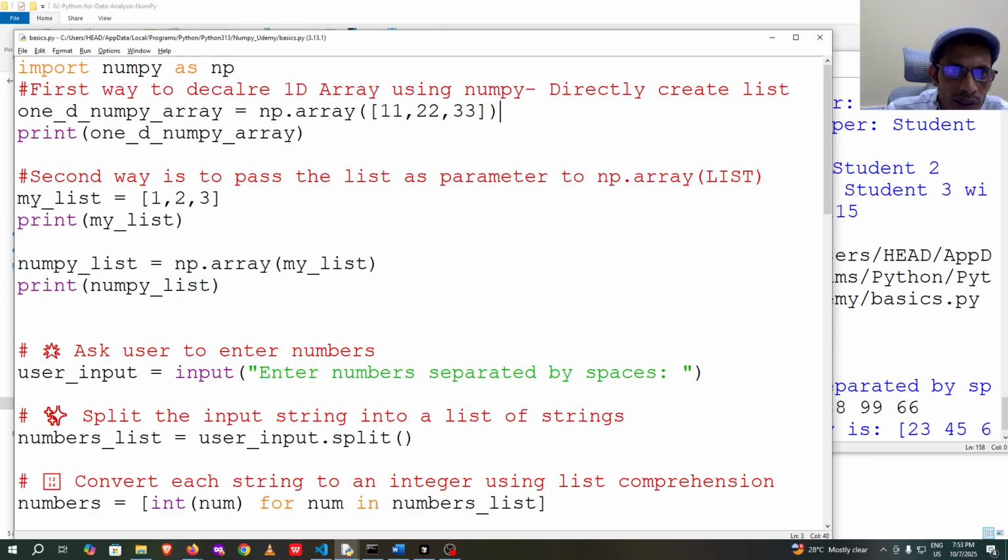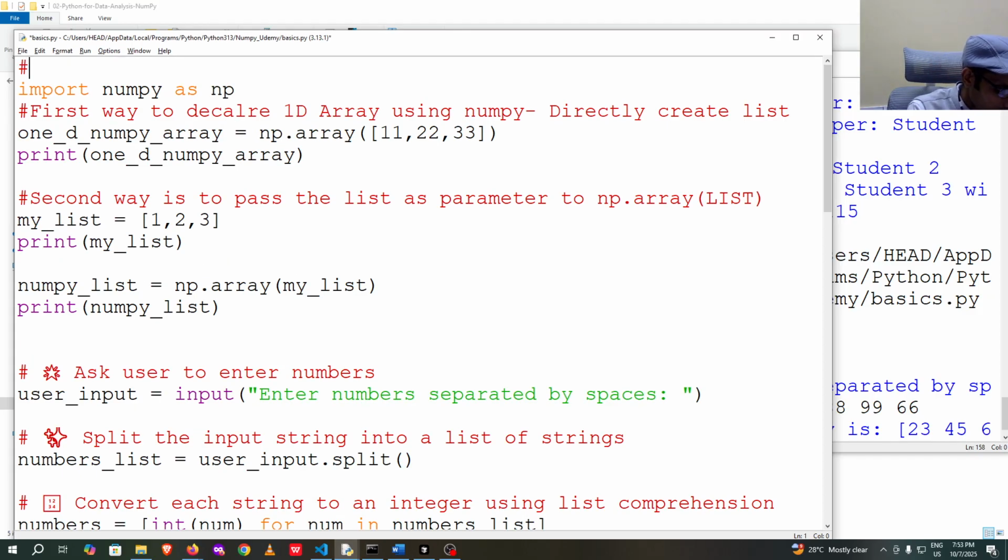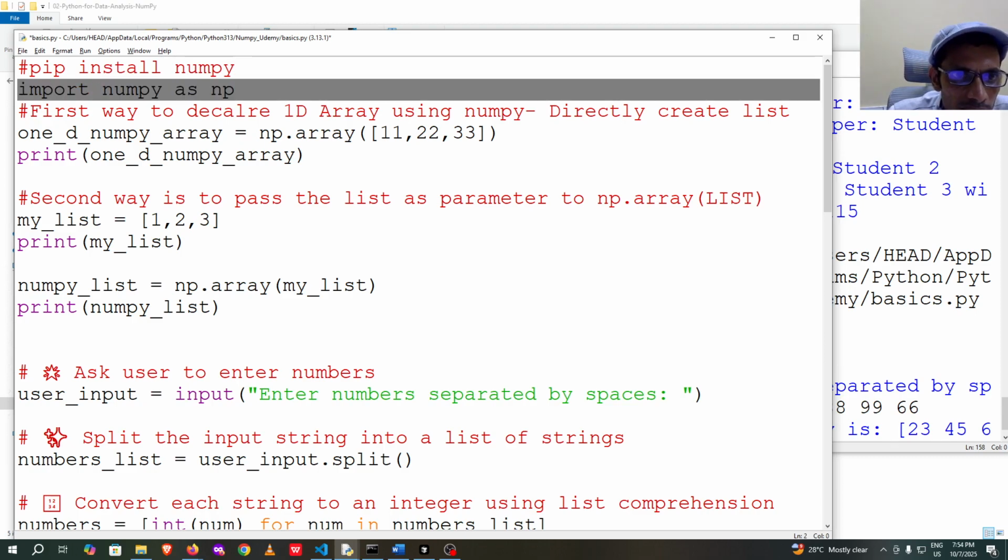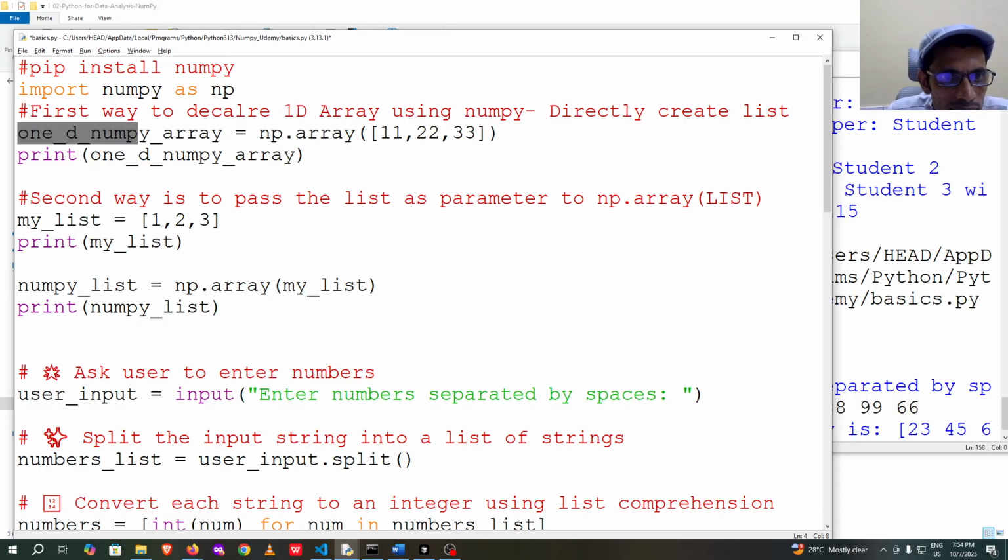Here import NumPy as np. First statement, pip install numpy. What is the command? You have to install it using the command pip install numpy. Afterwards import NumPy as np. Then 1D NumPy array equal to np.array. Whatever variable name you give here, that name you have to write here. Suppose I write here a, now I will write a.array. So here I have mentioned np.array 11, 22, 33 and print the 1D array. So I got 11, 22, 33.